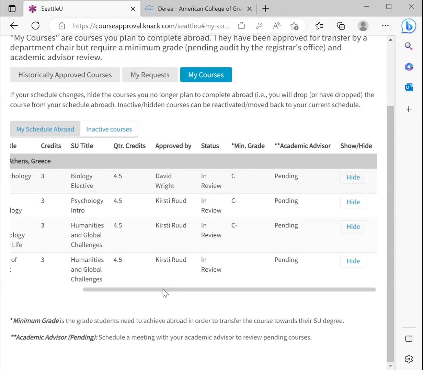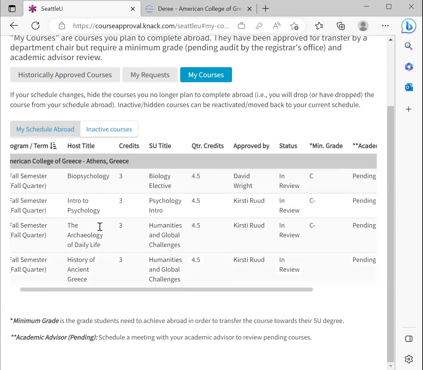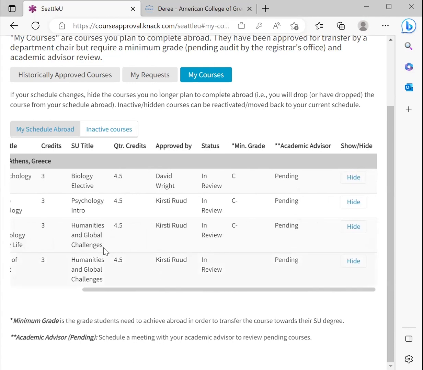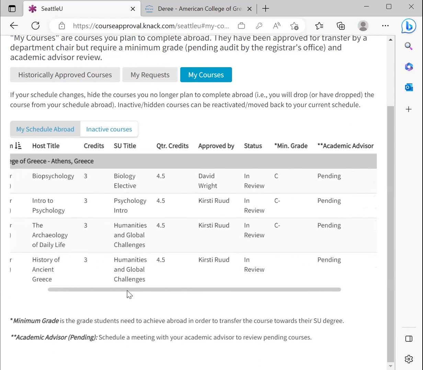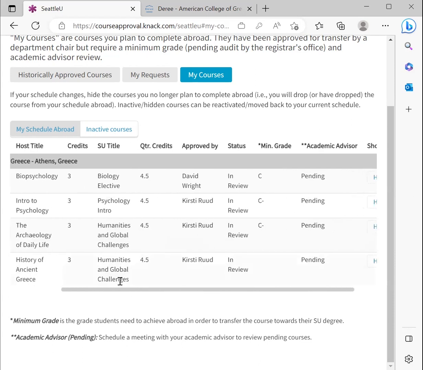So for example, here, I have had multiple courses approved to fulfill Humanities and Global Challenges, but I only need to take that class one time. So my advisor would likely say, you shouldn't take both of these classes because they satisfy the same requirements, so I won't receive credit if I take them both. So as you are then curating your list based on how things are approved, since both of these were approved, I determined that really I just want to take the History of Ancient Greece class.